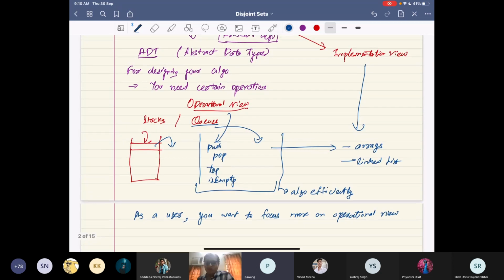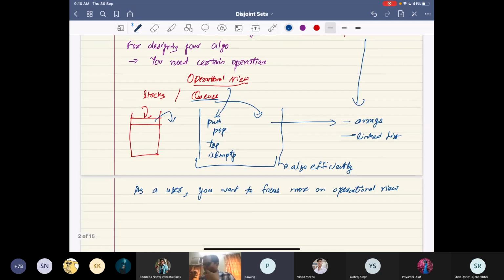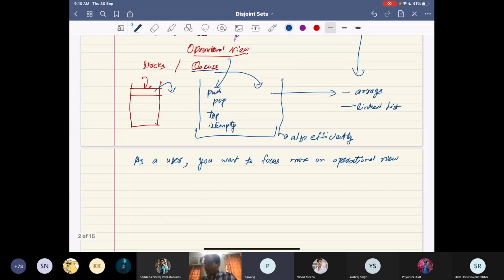Of course, you will see that is also important, because how it is implemented will also determine the complexity of various operations. But in general, if you just want to be a user of a data structure, you just need to know the operations that it supports, and that also helps in making it modular. Okay, I have my ADT implemented in some way. I have the interfaces. I know how to use that, and I use that.